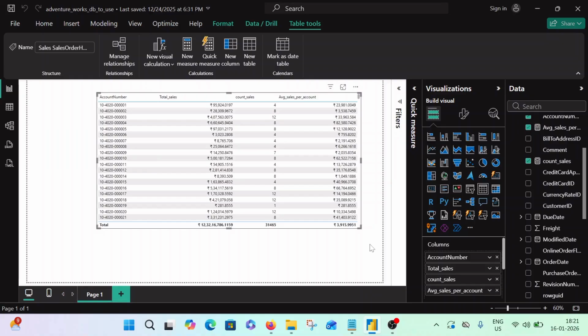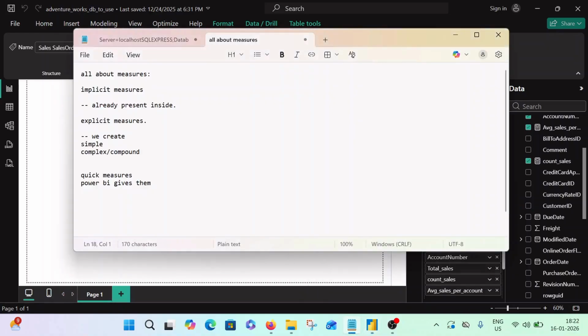Now, after our introduction to implicit and explicit measures, and believe me, this is just an introduction, the next videos will have more of measures and more of exactly the DAX expressions and functions that we will be using to create the measures. So this is just an introduction video for measures to get everybody acquainted and on the same page. Let me show you what exactly a quick measure is, because that is what is pending.